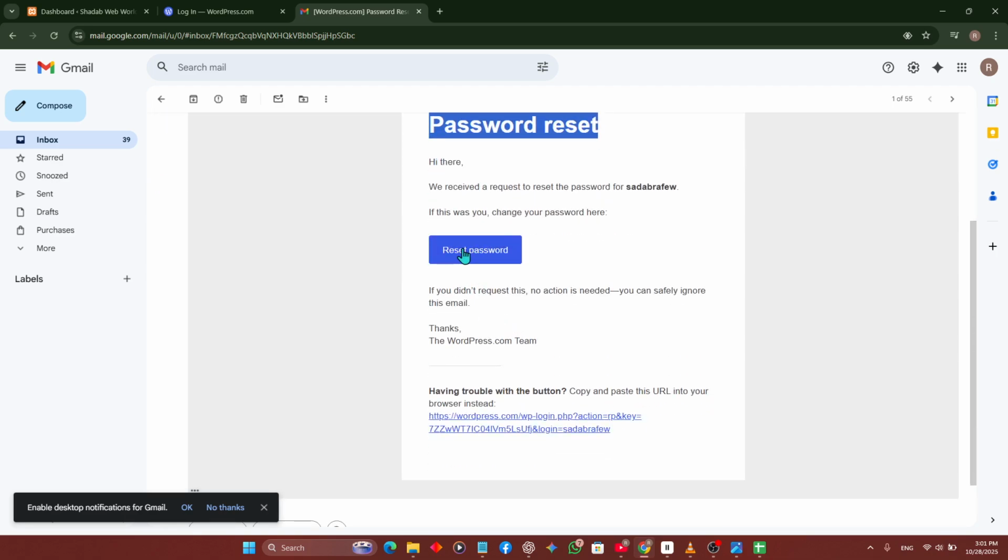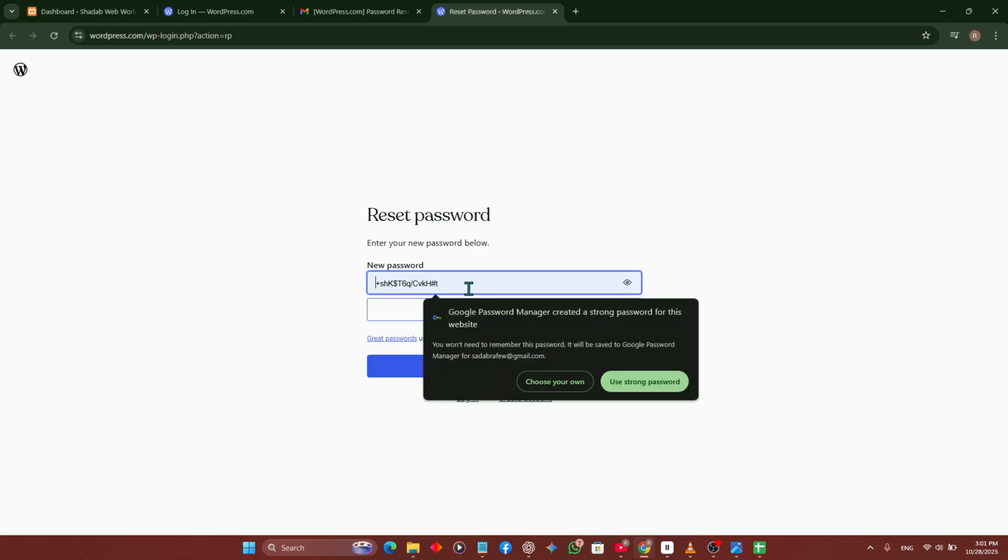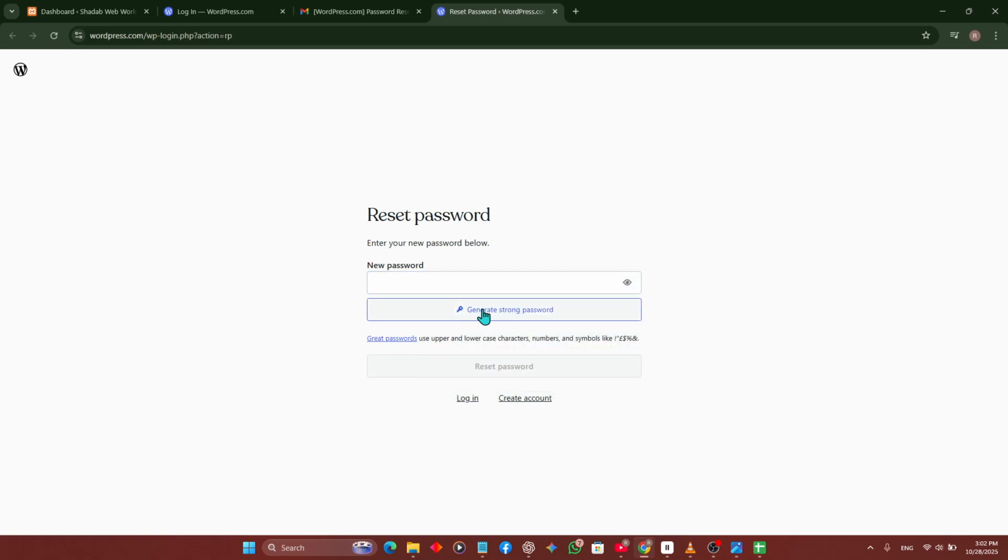Click on the link. It will take you to a secure page on WordPress where you can type in your new password. Choose something strong, something unique, and ideally one that combines letters, numbers, and special characters for better security. Once you've created your new password, save your changes. That's it. You've successfully reset your WordPress password.